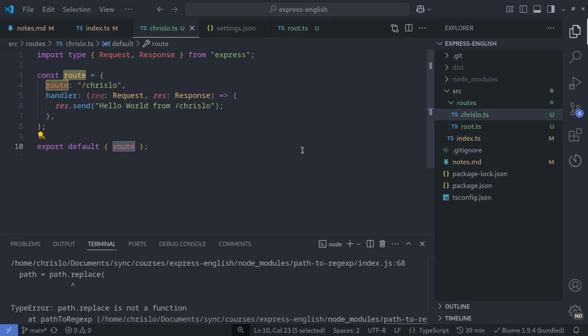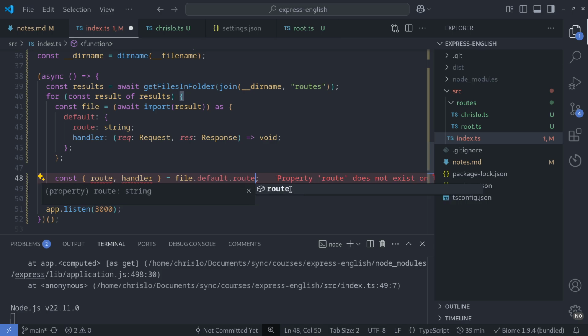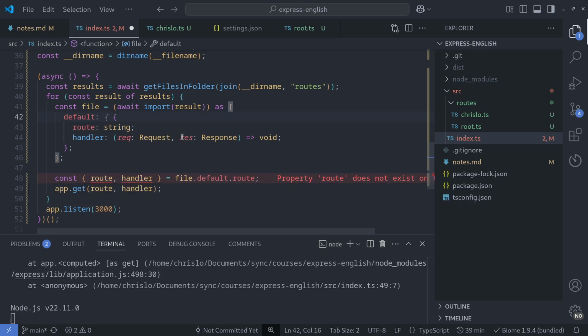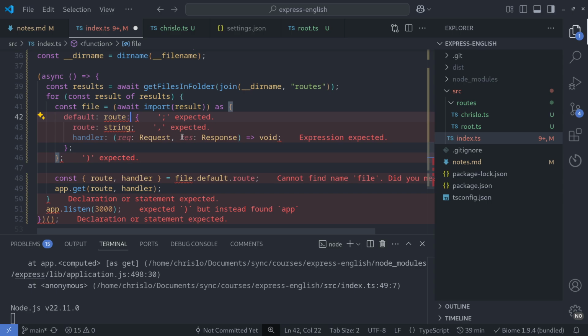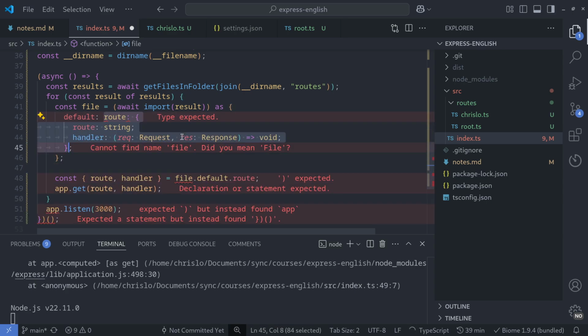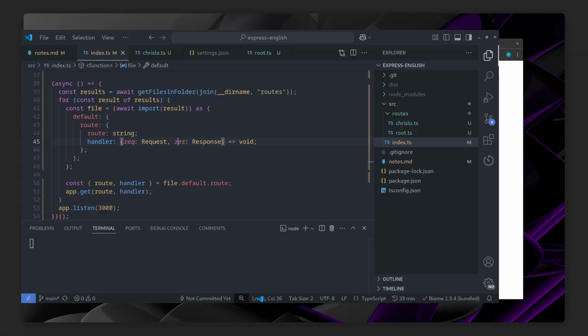We can correct this error pretty easily if we make the same change in the other path, and also use file.default.route. Of course, we have to change the type route just like this. Let me see if I am wrong. Okay, I have to save this in another place. I'm sorry, just right there. Okay, you're right there, of course. And as you can see, the application is working again.